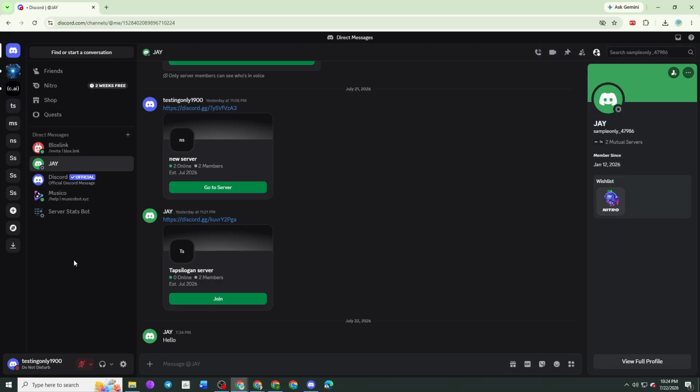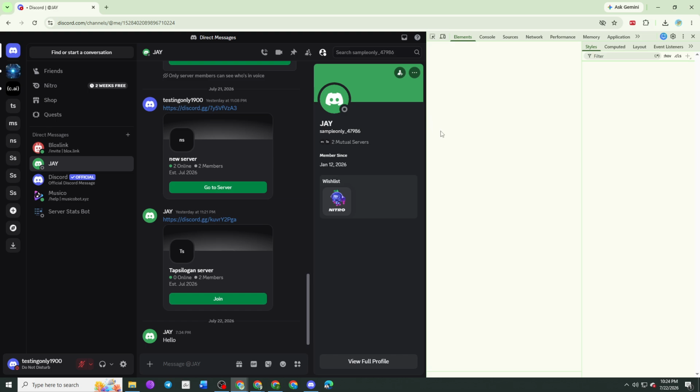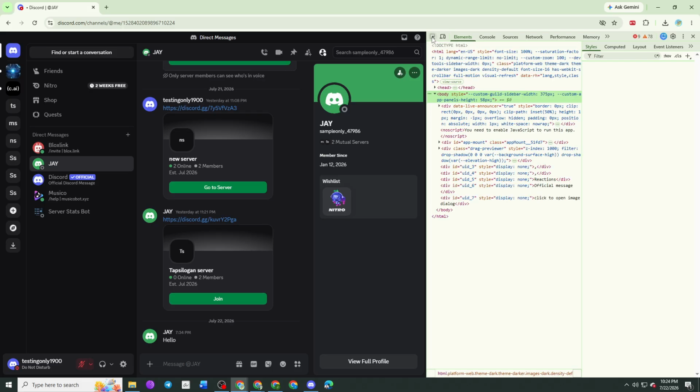Next, press Ctrl, Shift, and I on your keyboard at the same time. This keyboard shortcut opens your browser's developer tools. After the developer tools panel appears, locate and click the element selection tool, which is represented by an arrow or cursor icon. This tool allows you to select specific elements directly from the Discord page.